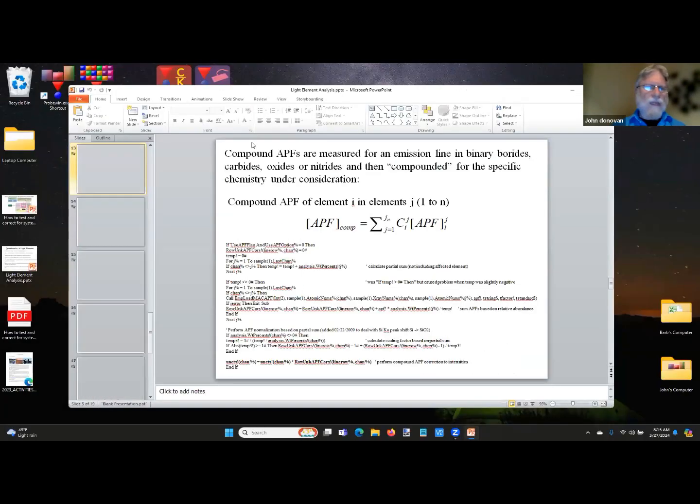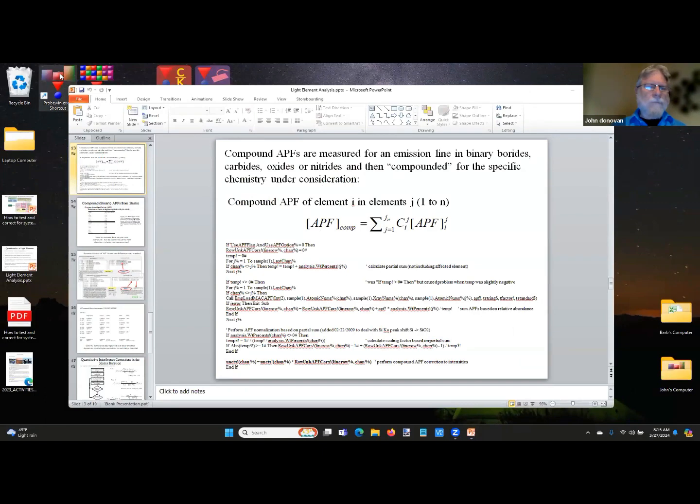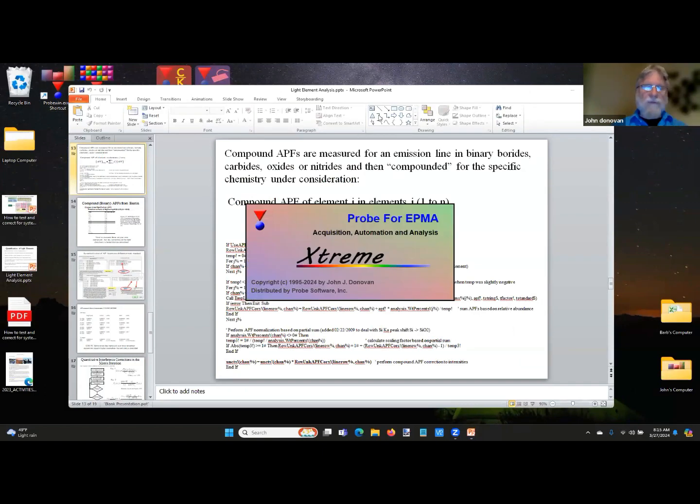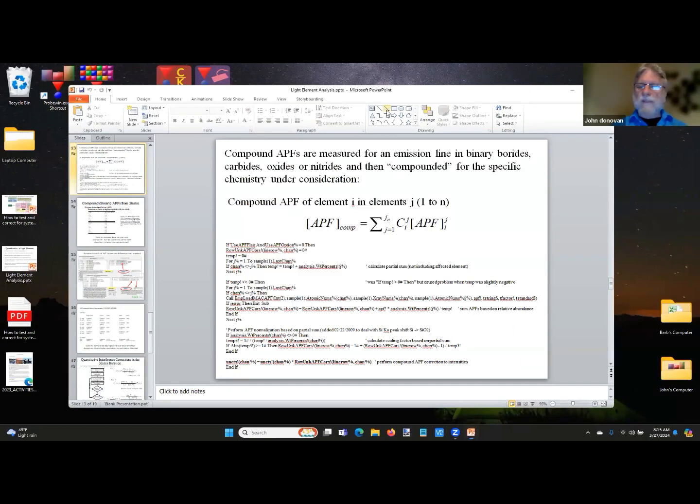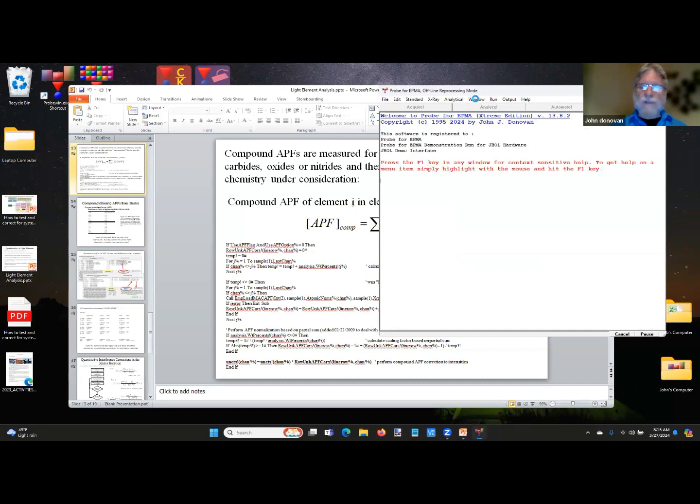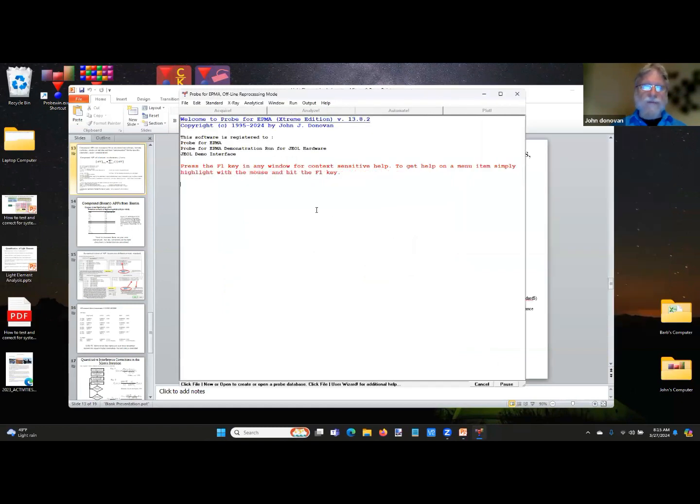So let's pull up Probe for EPMA, and let's look at some area pictures. I'll look at that barium calcium fluoride material that we just did, and I'm going to say no, I don't want to connect to the instrument. By the way, if you click yes there, it will run in simulation mode, and you can do all kinds of neat simulations. It's all based on EPMA modeling for WDS and EDS.